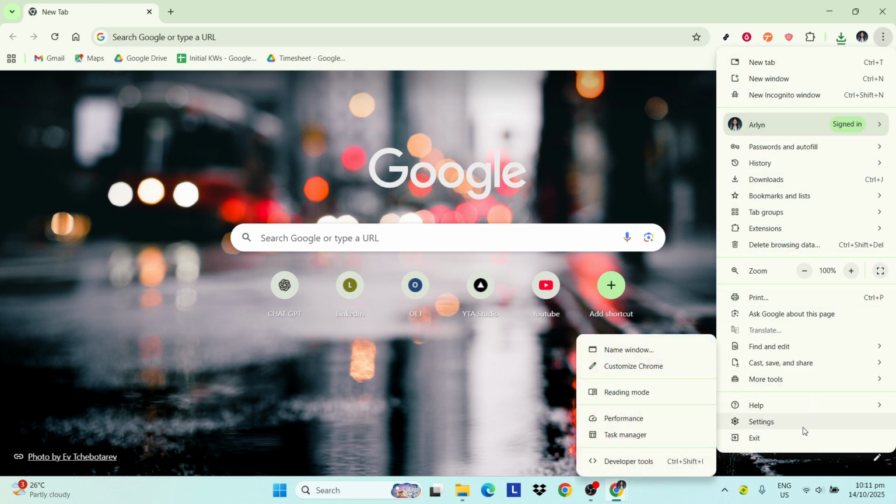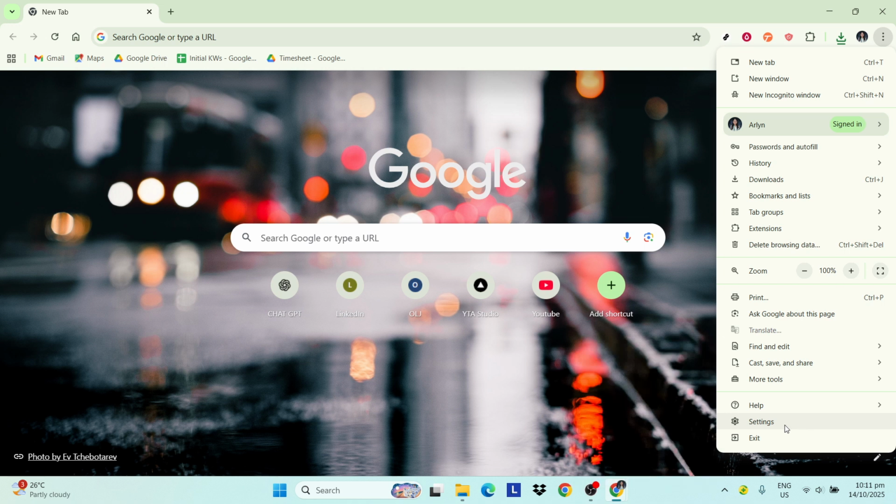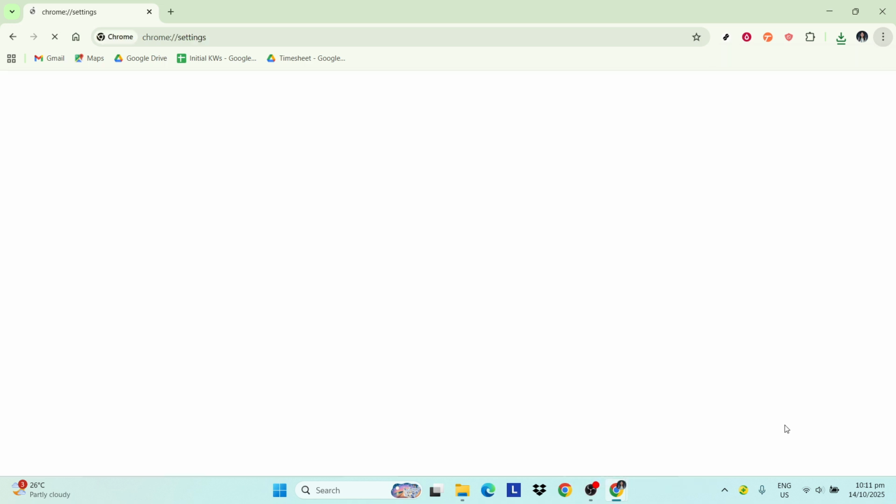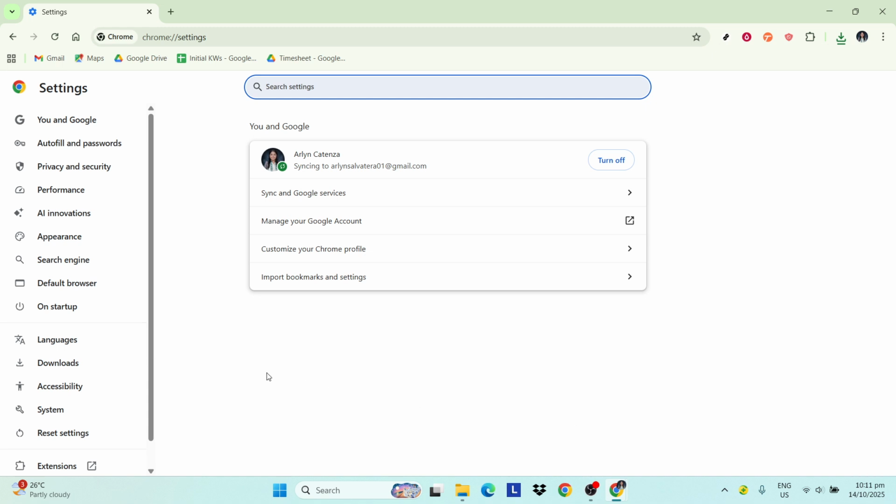In the menu that appears, you'll want to choose Settings. This takes you to a whole new window or tab filled with various options related to your Chrome browser. The Settings menu is quite comprehensive, allowing you to configure everything from privacy settings to appearance. Under normal circumstances, this might seem a bit overwhelming, but today we're focusing on just one feature.